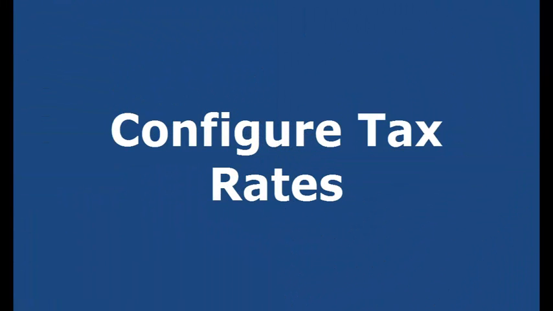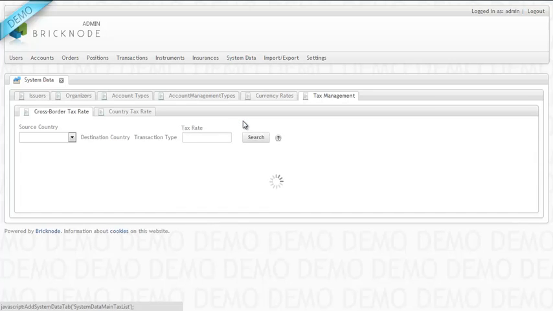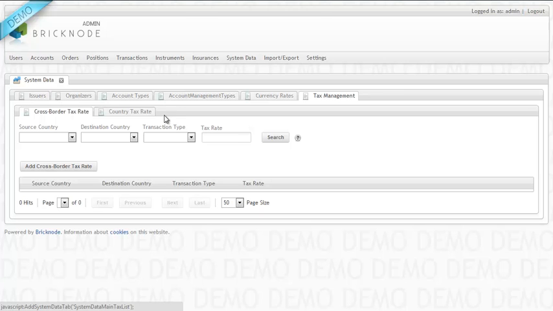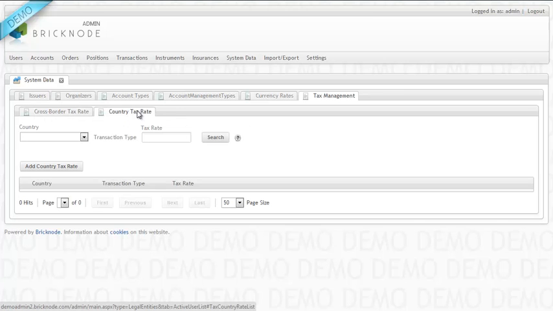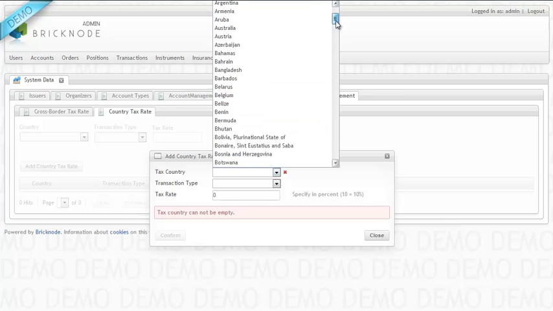Next, I will configure tax rates. In order to use the tax management module, the licensee has to configure the tax rate for its country. This is done by navigating to System Data, Tax Management, and the Country Tax Rate tab. Click Add Country Tax Rate and locate the correct country, in this case Sweden.